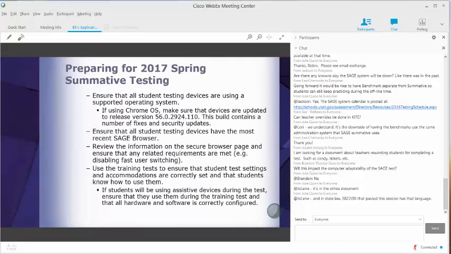Couple things you want to remember. David kind of went over some of this, but this is the technical side. Please make sure that the secure browser has been uploaded to your devices. A quick reminder, if you're using Chrome OS, double check to make sure that you've got the latest version. You want to make sure that all the devices are correct.